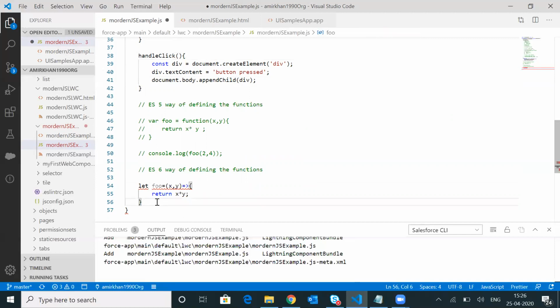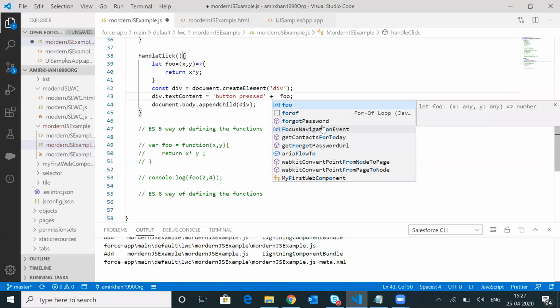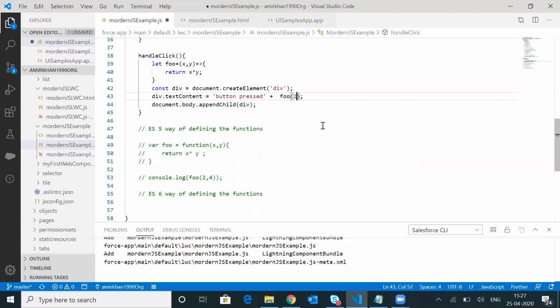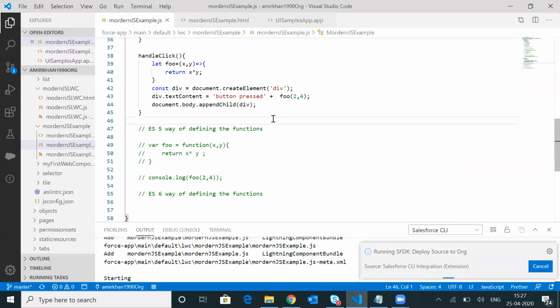So let me simply declare this function within the same function, which doesn't make any difference. On clicking this button, I will be appending the values this way. I'll be calling foo with 2, 4. Okay, and let me deploy this source code.